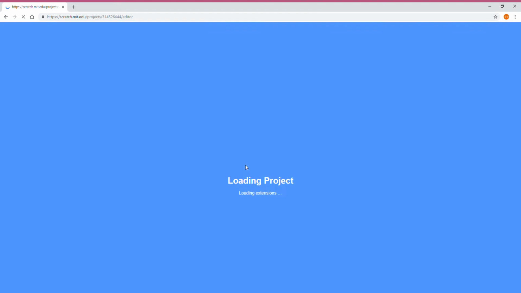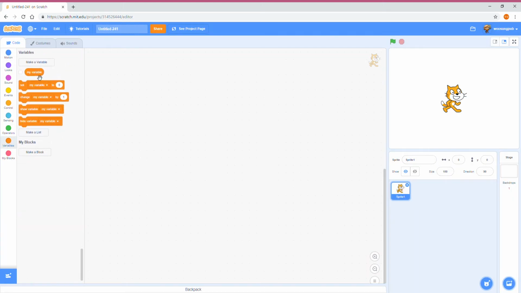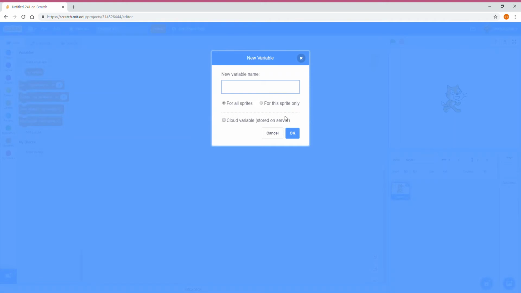And then, before, this is how it should look when you click the variable. It shouldn't have that. And when you become a scratcher, it will have this. What this is, is a cloud variable. And as you can see, it's stored on the server, so it can be on the server and keep it. Now it's the same as a variable, but you just can't make it for this sprite only, and it's the same as a normal variable.